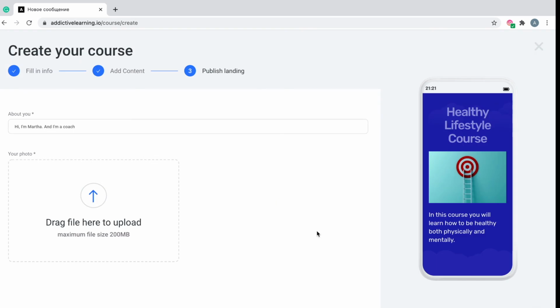And the last step, the third step, is the landing page. You can skip this step and not create a landing page, because you can invite learners directly to your course with the help of the link, or you can invite your learners to the hub. But if you need a landing page, then fill in just one field, insert your photo, and your landing page will be generated automatically.